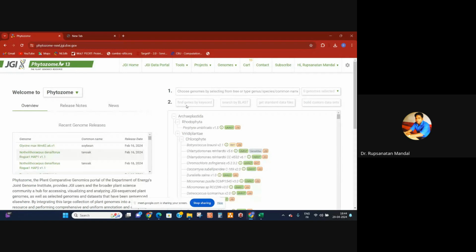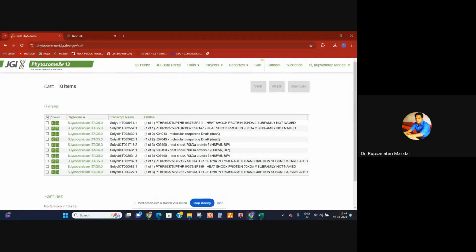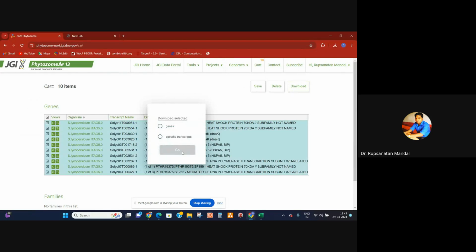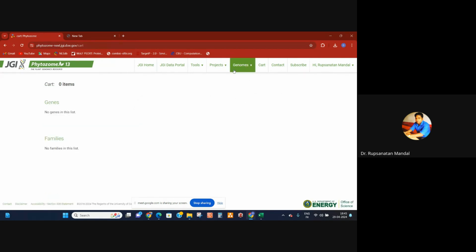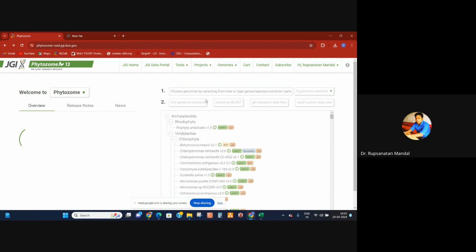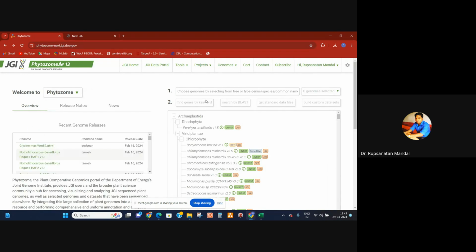Okay, now another thing, from that phytosome site. So this is the interface of the phytosome site. Before going to the phytosome site, you need something. So today, for one example, I will just download the HSP70 gene from the tomato.